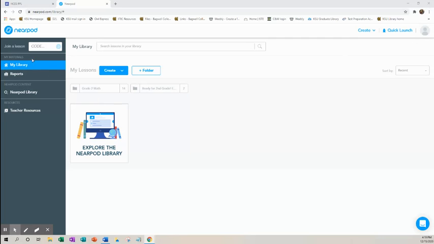So starting over here really quickly, you have the Join a Lesson code. If you have an account, you log in, students have an account, you can always join a lesson here. If it's professional learning and they decide to use Nearpod, then you can go in, insert the code within your account, and you can go to that lesson.